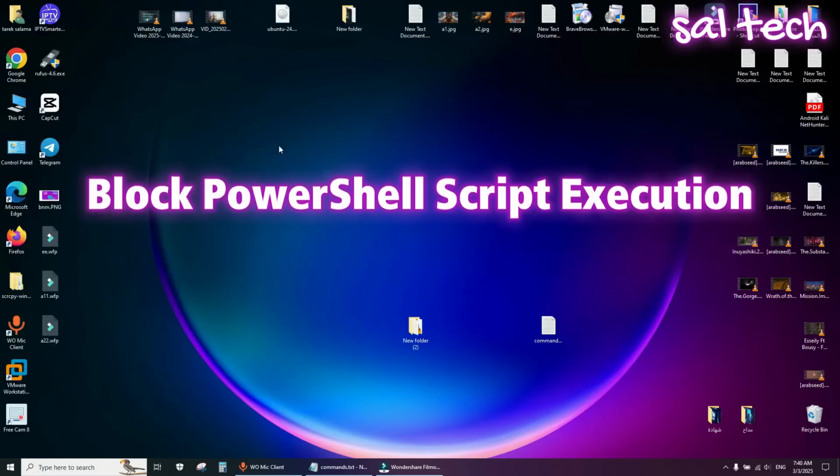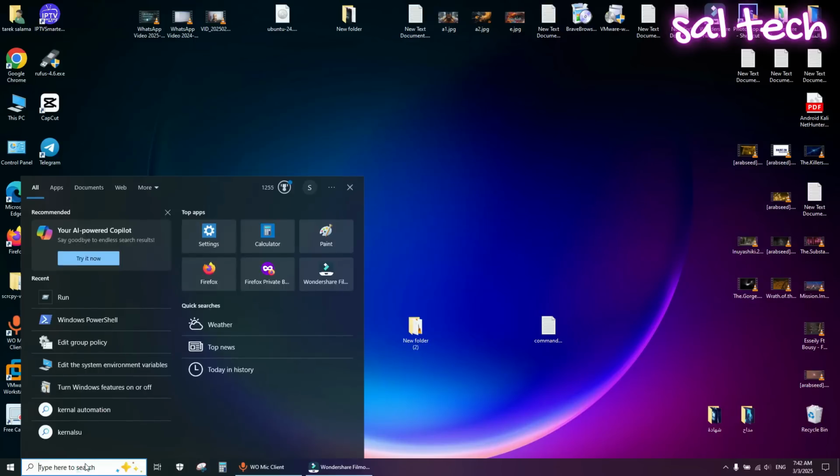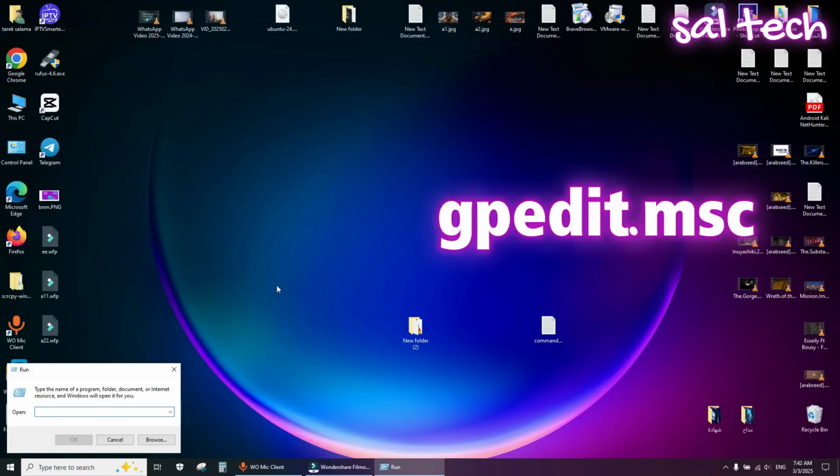Setting 3. Block PowerShell script execution. Why? By default, Windows has a feature called Execution Policy that is meant to prevent unauthorized PowerShell scripts from running. However, malware can easily bypass it. How to prevent bypassing it? If you have Windows Pro, open Group Policy Editor by typing gpedit.msc and run.